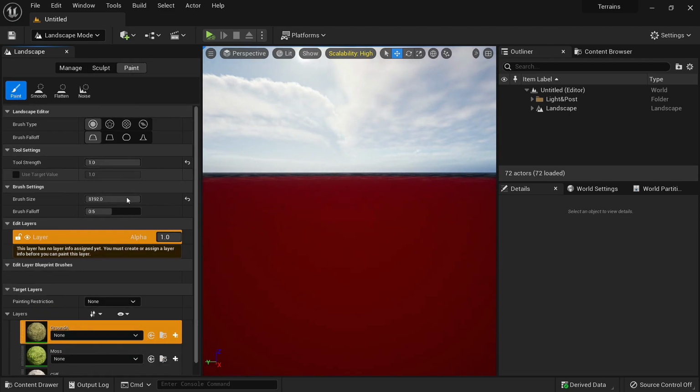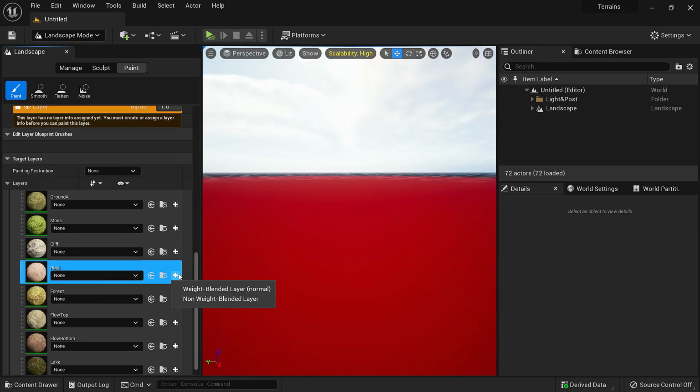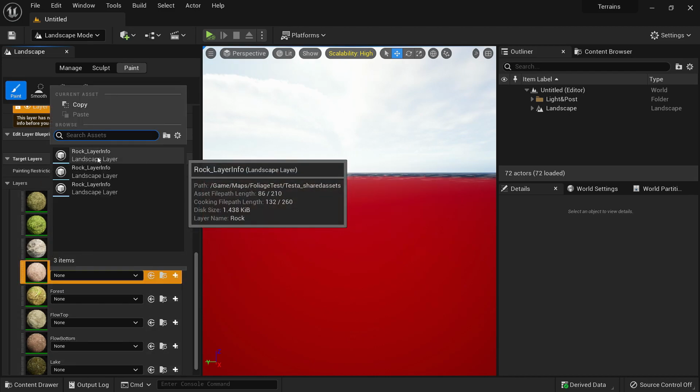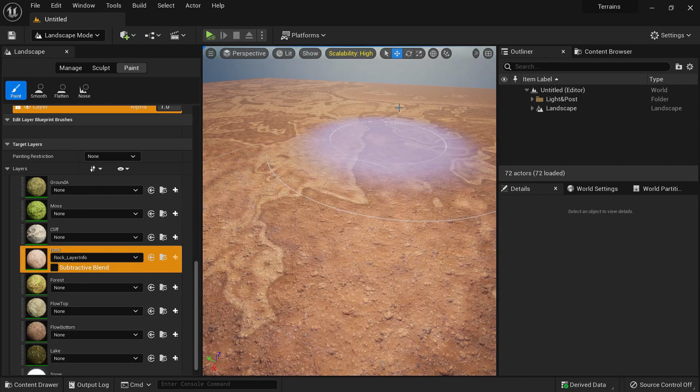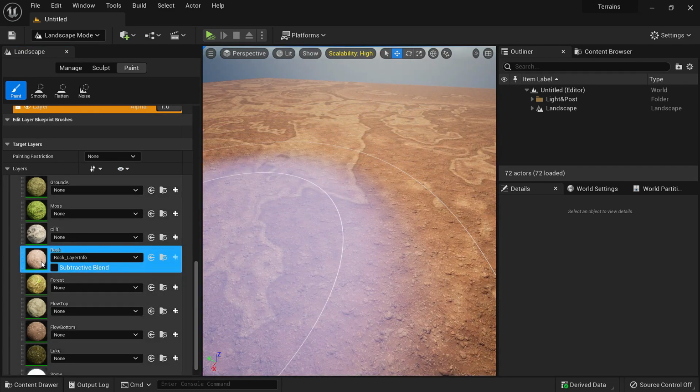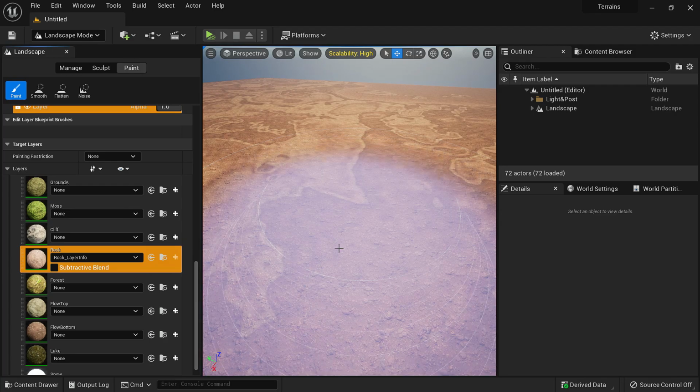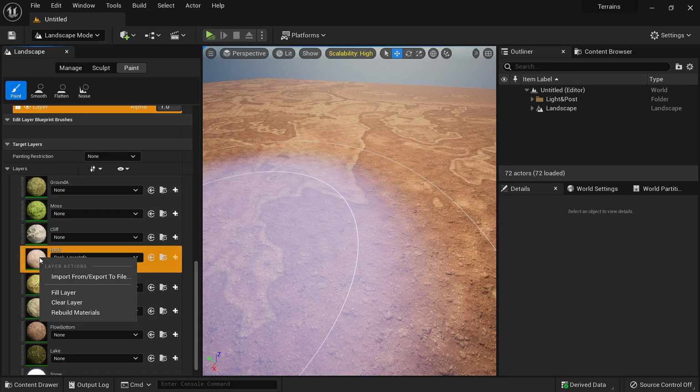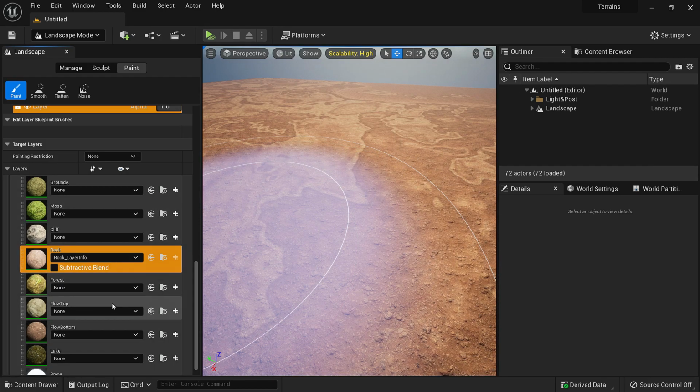Now it's created, so we'll go to paint and create a layer info for this one. I already have so many layer infos created, so I'll use one of the existing ones. Once you have created this, for the first material it will automatically apply the textures, and if it is not applied and you see black right here, then you'll right click this and click fill layer. Then it will fill the landscape with that layer.